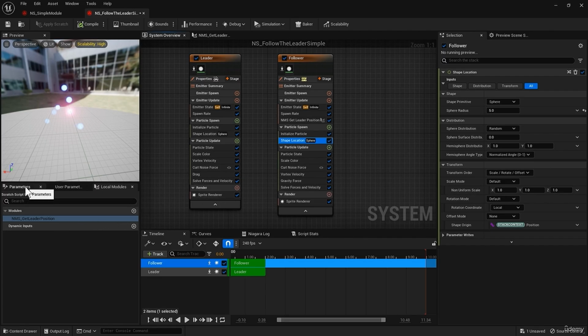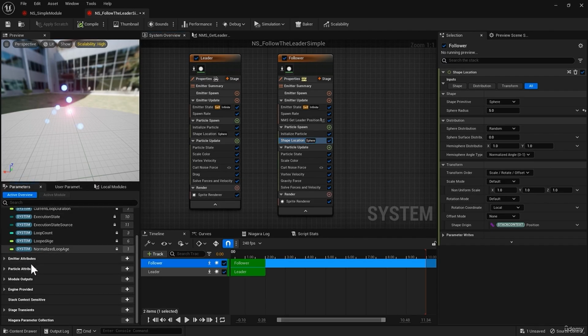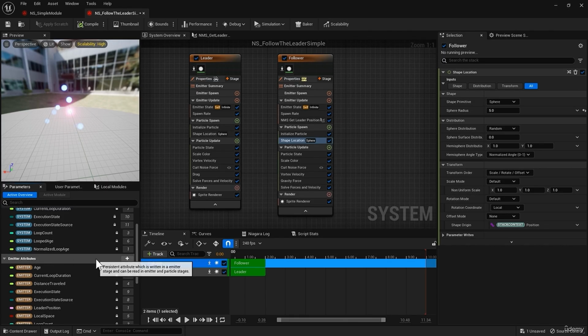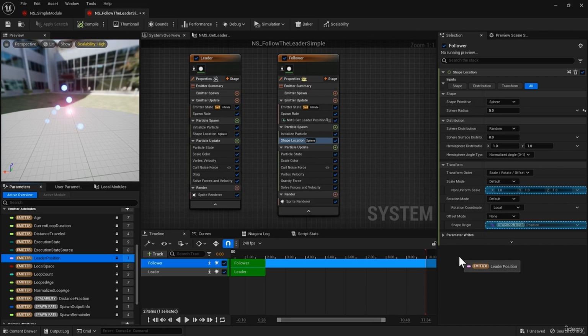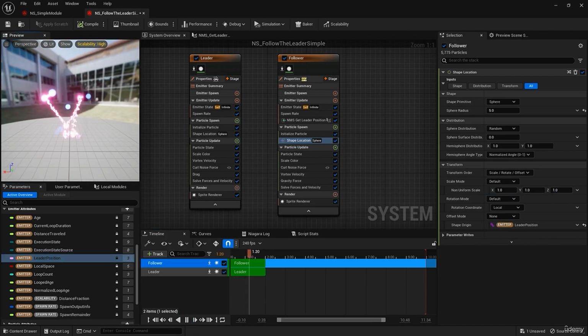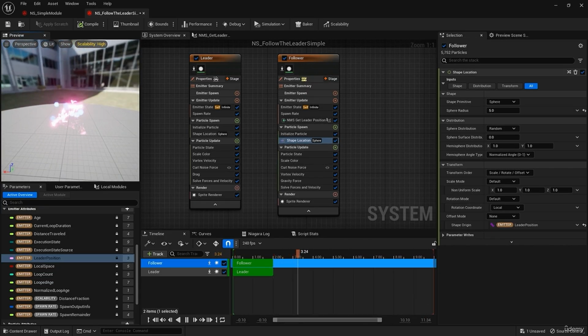So we can find it inside of our parameter map under emitter attributes. Scroll down, you can see I have this leader position in here. I'm going to drag this parameter out and place it in here. Now if I click play, you can see this is what I get. So we are constantly updating the shape origin of our shape location of these particles, and this is the effect that we get. Looking pretty cool.